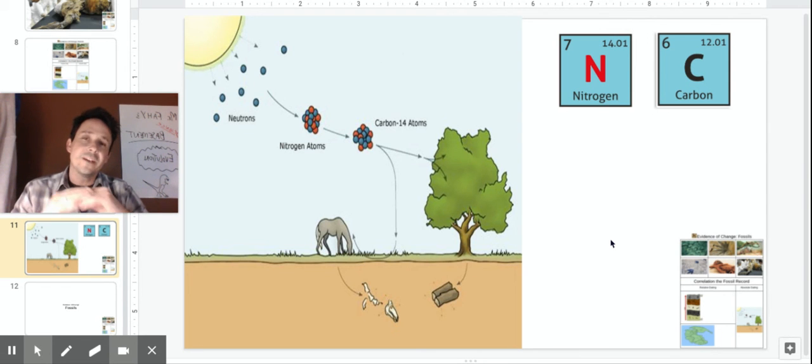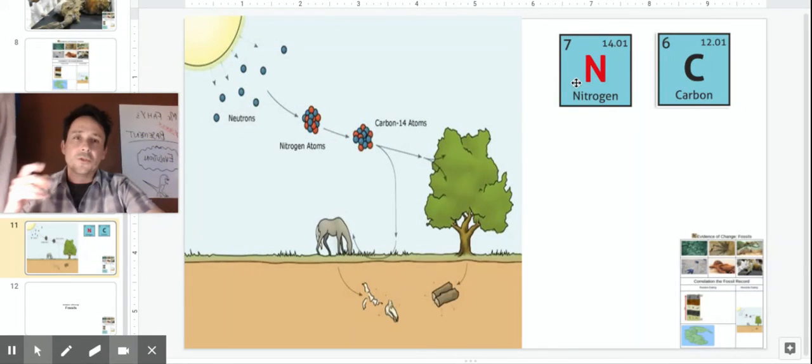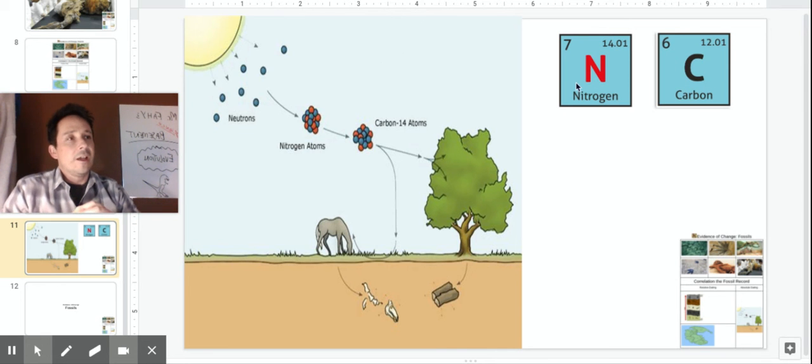So here's how it works, and it involves the sun, believe it or not. So when you look in the atmosphere, most of the atmosphere of the Earth is made up of nitrogen. Okay, about 78% of it is made of nitrogen. And nitrogen has 7 protons, 7 neutrons, and has an atomic mass of 14 AMU. That's normal nitrogen, not a radioactive isotope. In fact, most of it is not radioactive and looks just like that.